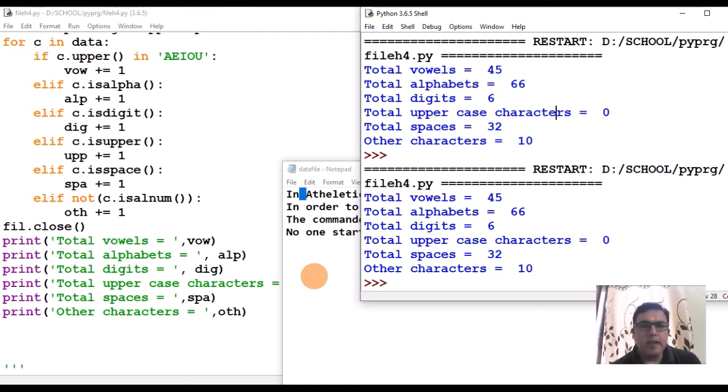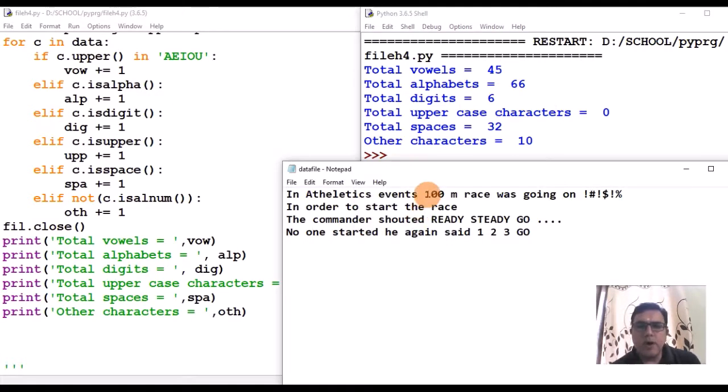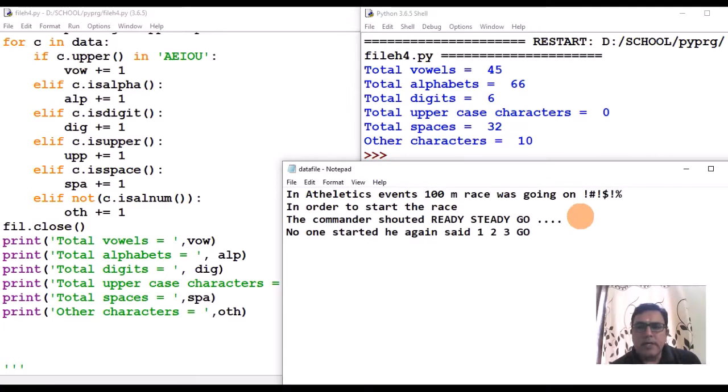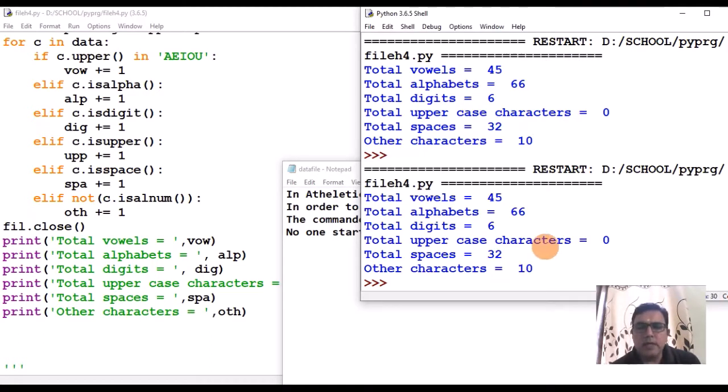Vowels will be correct, alphabets will be correct, total digits 1 2 3 and 1 2 3, 6 digits it is showing, that is also correct. Uppercase characters it is showing 0, we'll find out why. Then total spaces will be correct and other characters will be 10, 1 2 3 4 5 6 7 8 9 and 10, right? So other special characters are also correct, only uppercase characters it is showing incorrect. We'll find out.